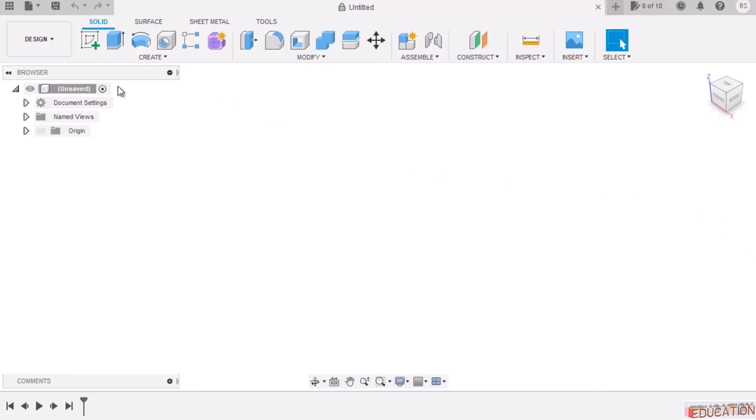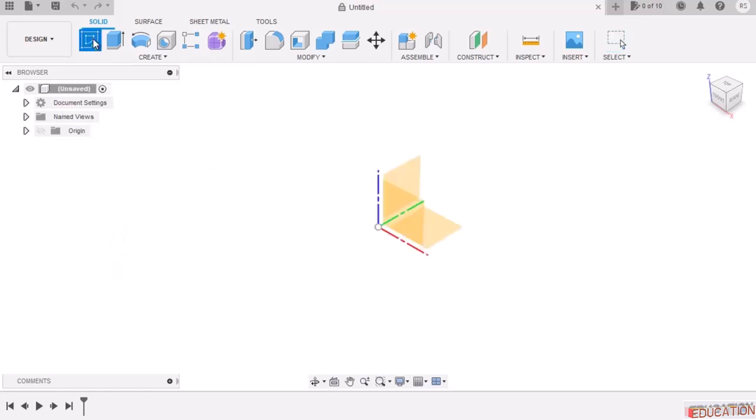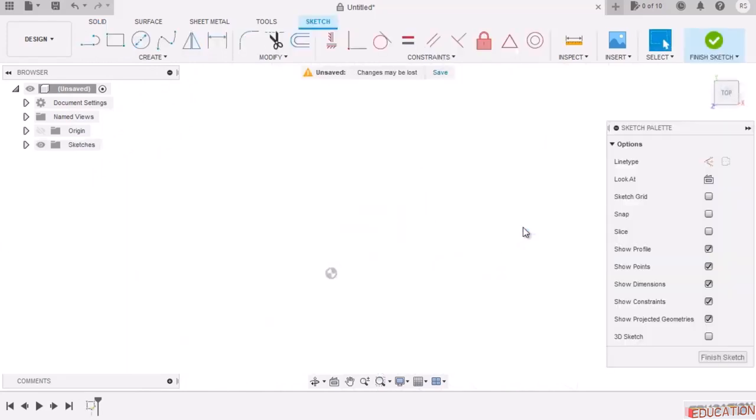So let us go to sketch. You can see this is the create sketch icon. Click on this. As soon as you click, you will be presented with these three planes. Let us click on this XY plane. Now we are inside the sketcher module of Fusion 360. Now this is a plane and you can create any type of 2D sketch on this plane.